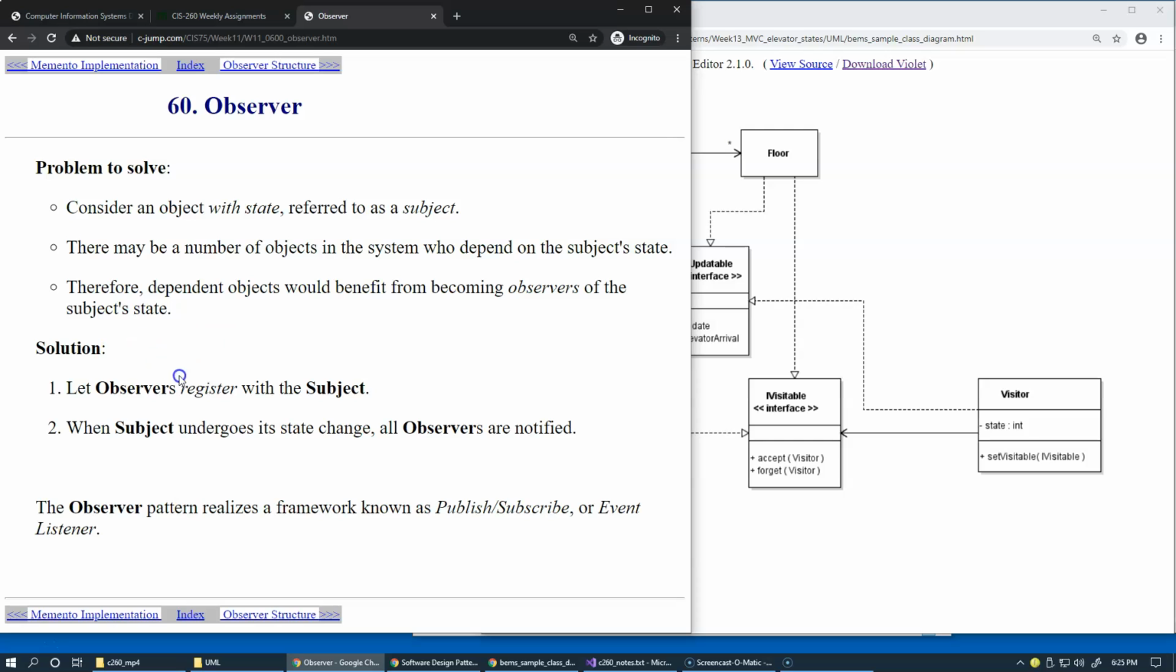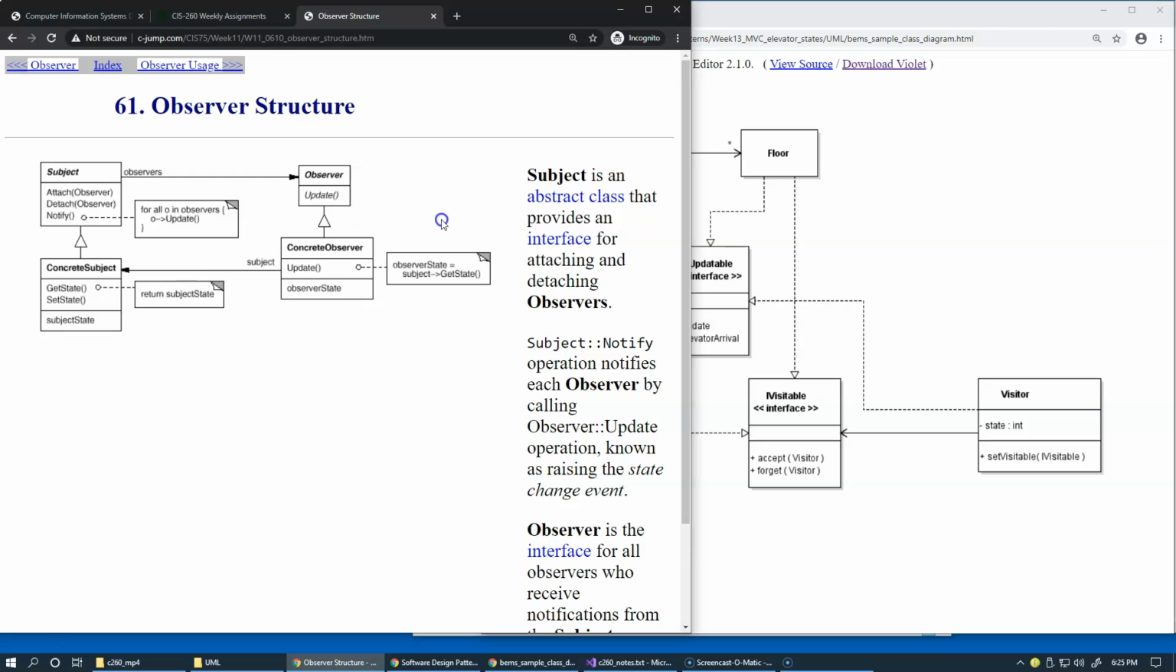So the solution is to let observers register with the subject, and the subject undergoes state changes and notifies the observers. Observer design pattern realizes framework also known as publish subscribe or event listener design pattern. So these are just different names for the same idea. Basically, one object is listening to notifications from another object. So overall structure is like this.